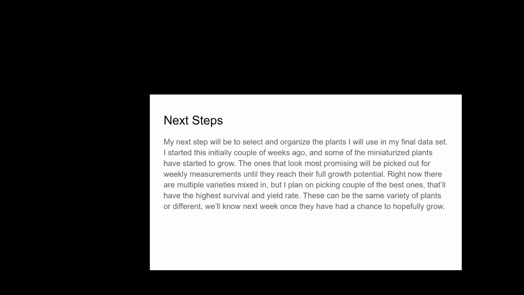For my next step, I'm just going to keep track of the plants, see how much they've grown, and in the end just try to figure out if the plants that grew the most have grown enough for me to keep doing this in the long run and keep saving the miniaturized plants.